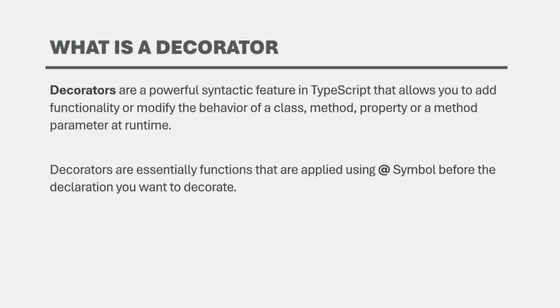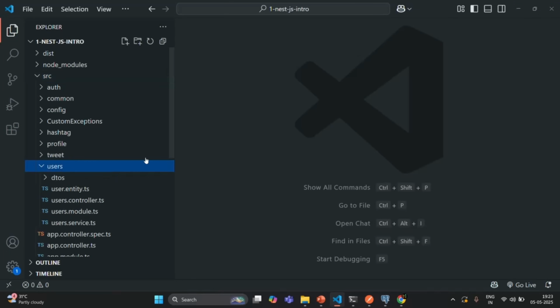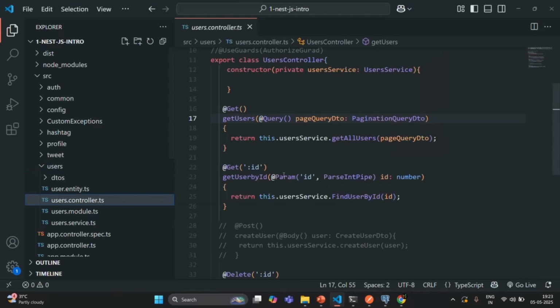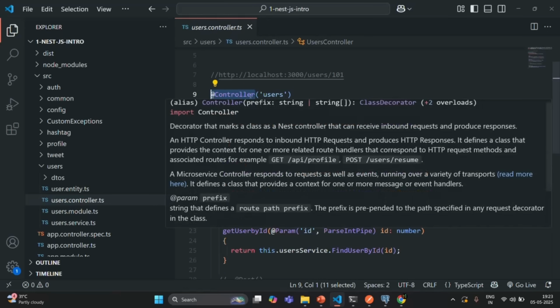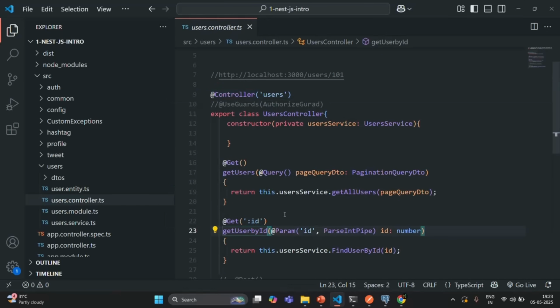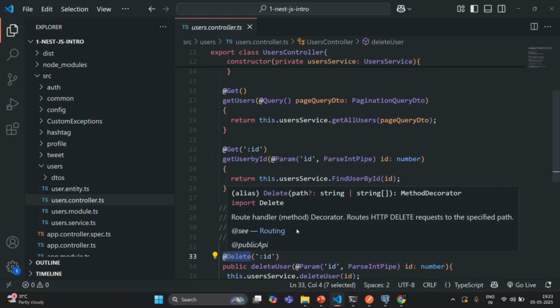We have already seen some built-in decorators in Nest.js. So for example, if I go to this source folder, then to this user folder, and in there, let's open this user controller.ts. In here, you will see that this @Controller is basically a decorator. In the same way, this @Get is also a decorator. This @Param is also a decorator. And this @Delete is also a decorator. So these are built-in decorators in Nest.js.